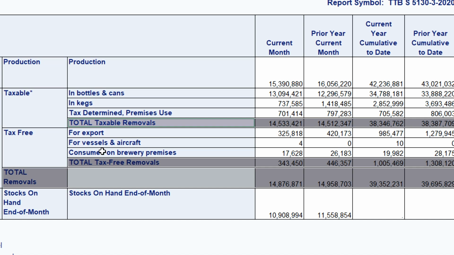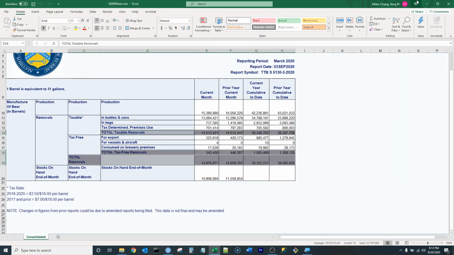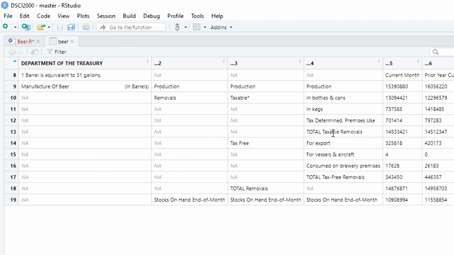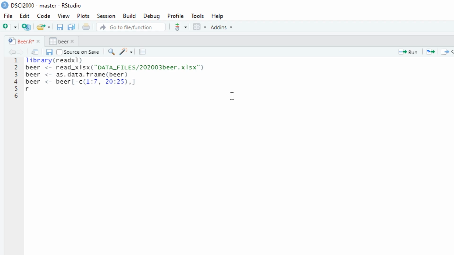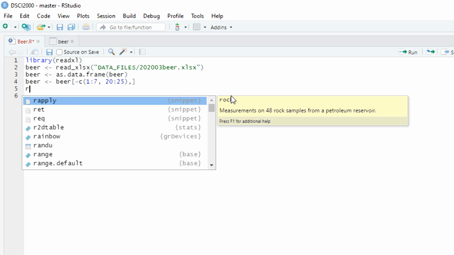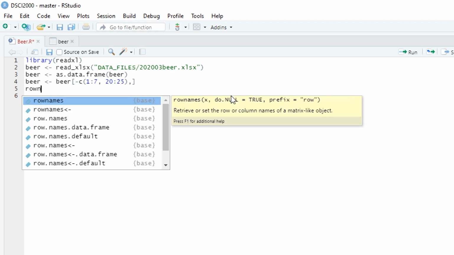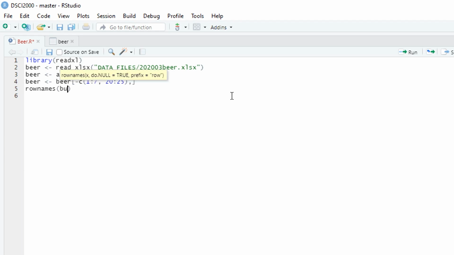So the next thing that's coming to mind is let's get rid of these total rows. And what are they in our data frame? So if I look for the total rows, now this is going to be a little tricky because R has not relabeled these row names yet. So to make our lives easier, I'm going to set our row names to null in beer.